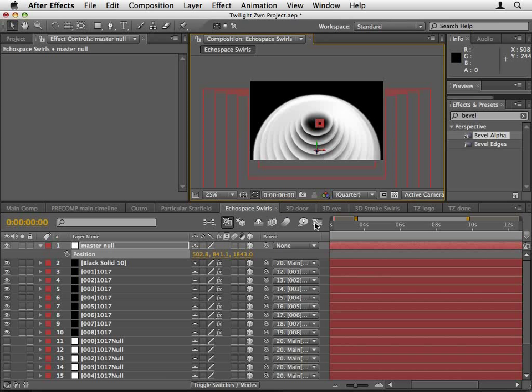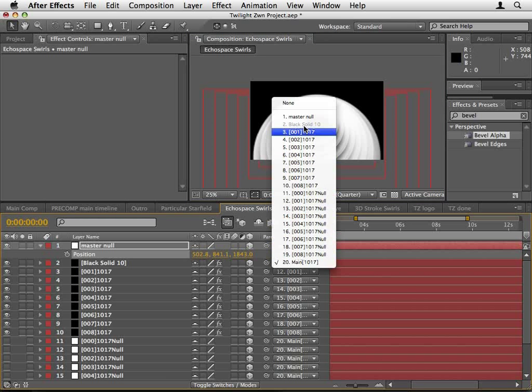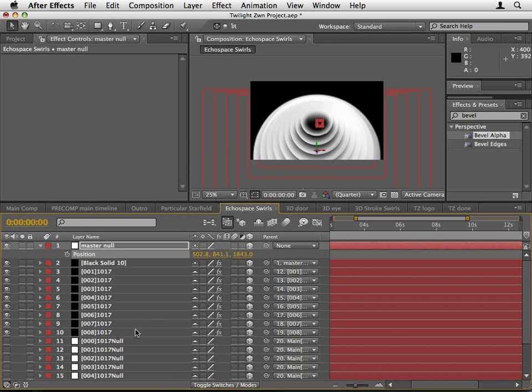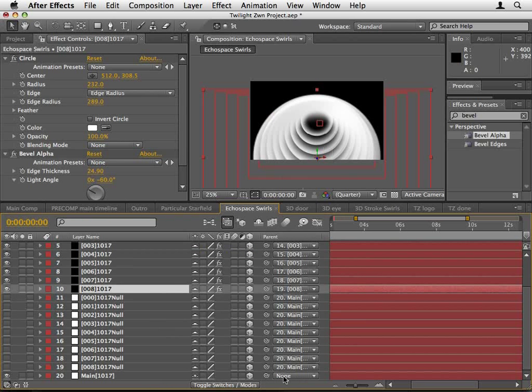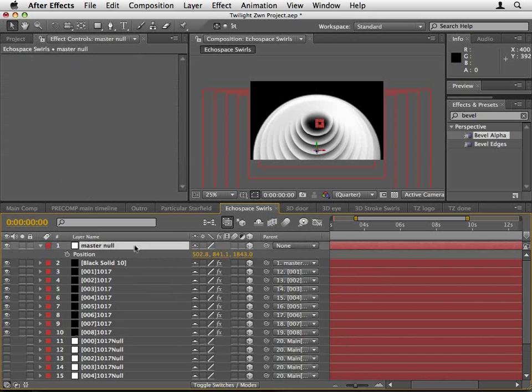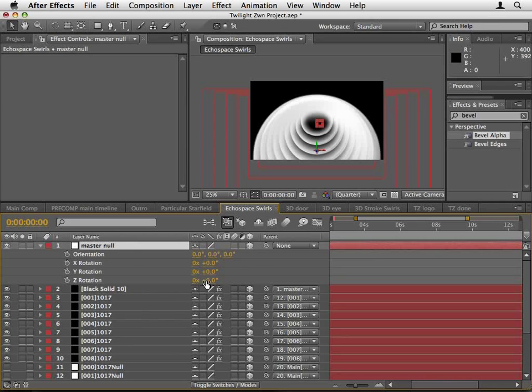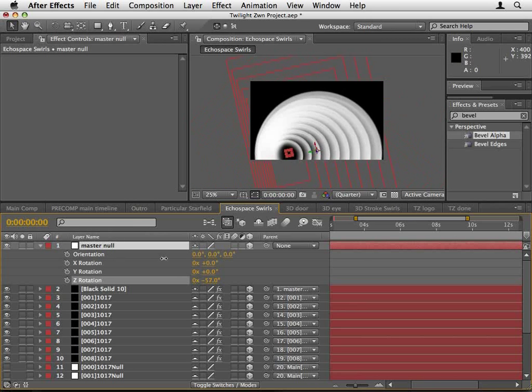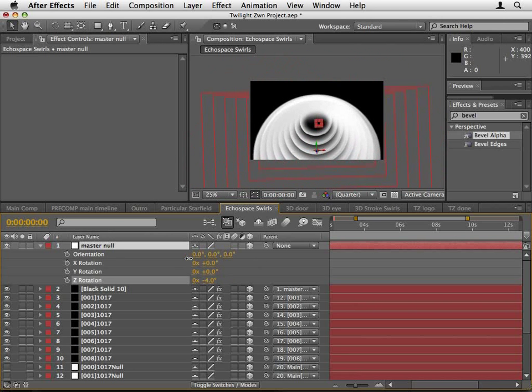And now, having made that adjustment, I can take the black solid, parent that back to the master null, go back down to the main null, parent that to the master null. And now when I go back to the master null, and I'm going to hit R for rotation, and I animate Z rotation, then everything seems to have this kind of cool spirally thing that we had in the intro to our Twilight Zone movie here.